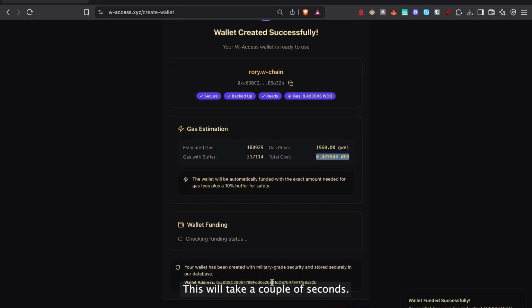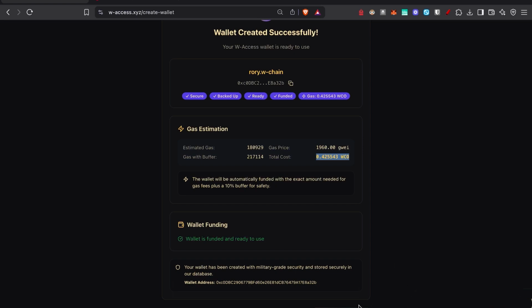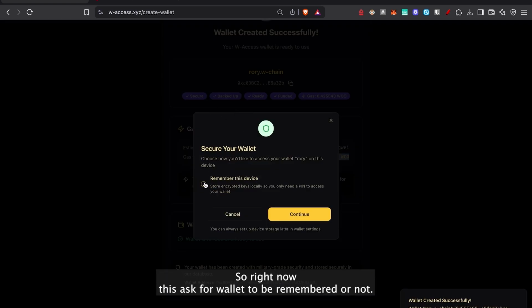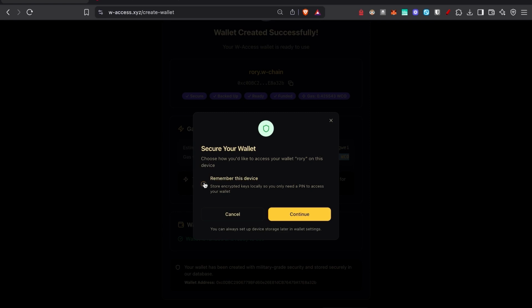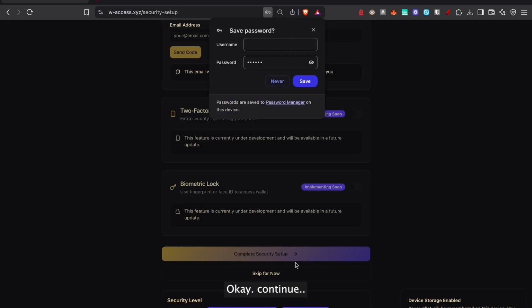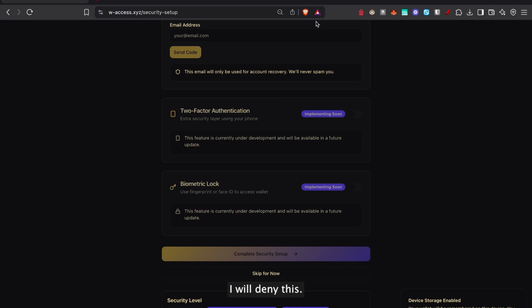This would take a couple of seconds. Yeah, so the wallet is funded right now, and we'll proceed to wallet creation. It says the wallet has already been funded. Again, a couple more seconds. Right now this asks whether the wallet should be remembered or not. I'll do this. I'll create a 6-digit PIN for this and confirm it. Okay, continue. I'll deny this.